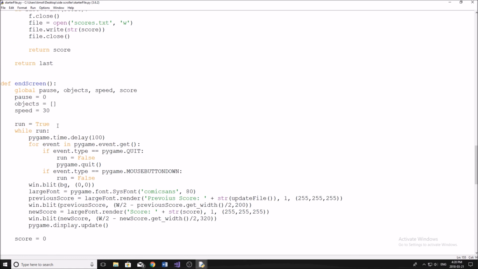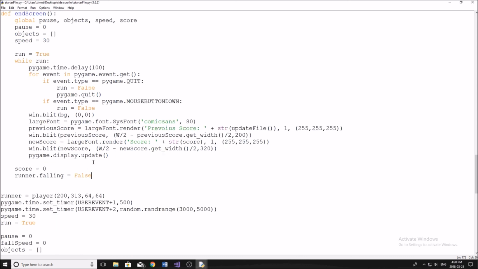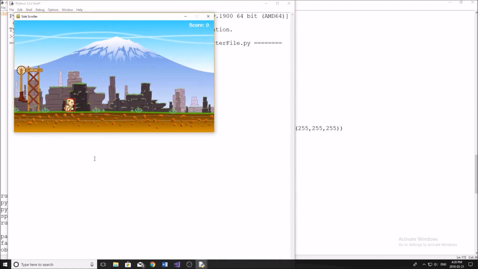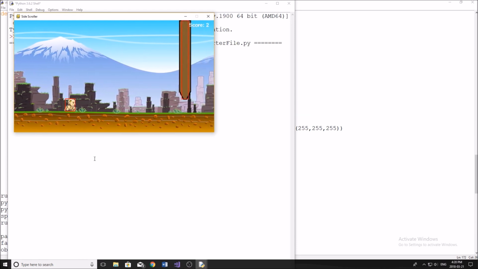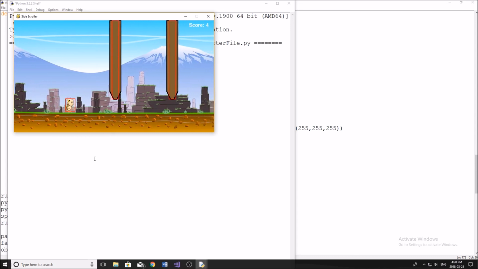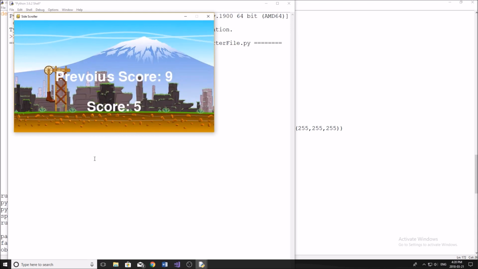Once we get in this while loop here, we're just gonna, underneath here, go runner dot falling equals false, and that should hopefully fix things. Let's make sure. So if we jump up and hit the saw, again, like I said, we're always running into bugs here, and I'm sure you guys are probably going to find a lot more. If you have any questions about them, again, just leave them in the comments down below. Let's jump in the air. We run into it, and let's see what happens now.